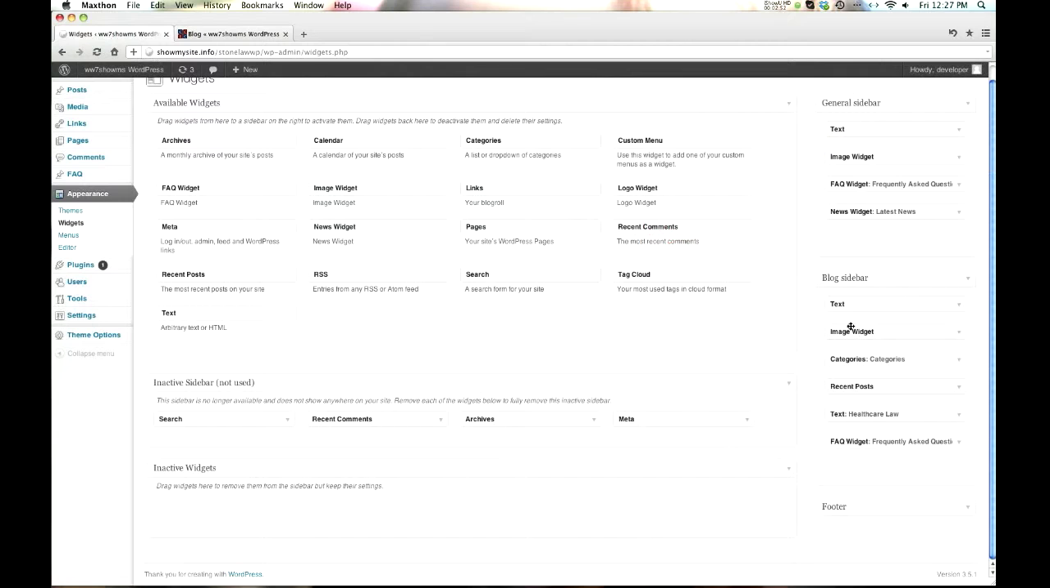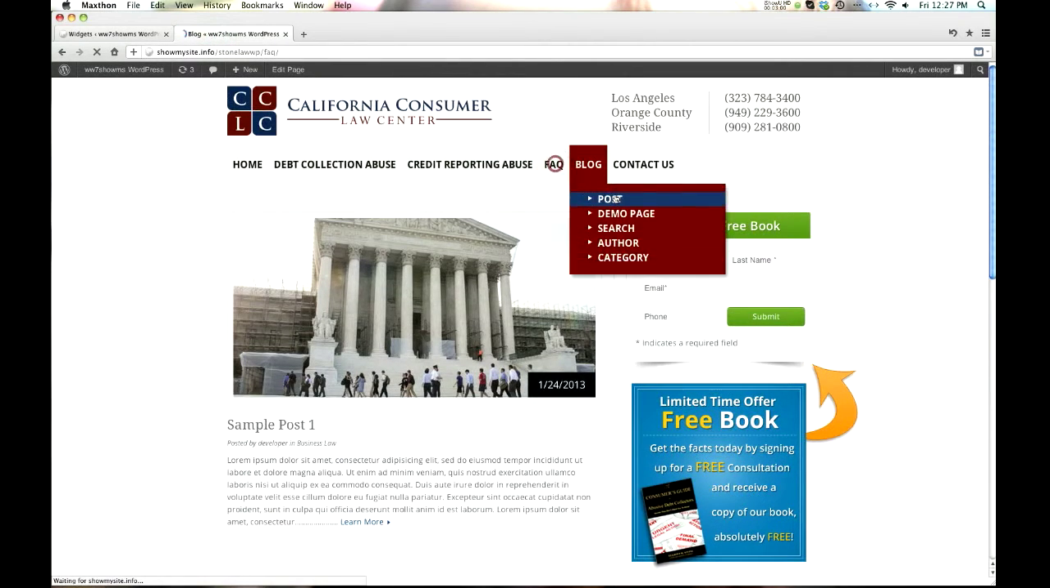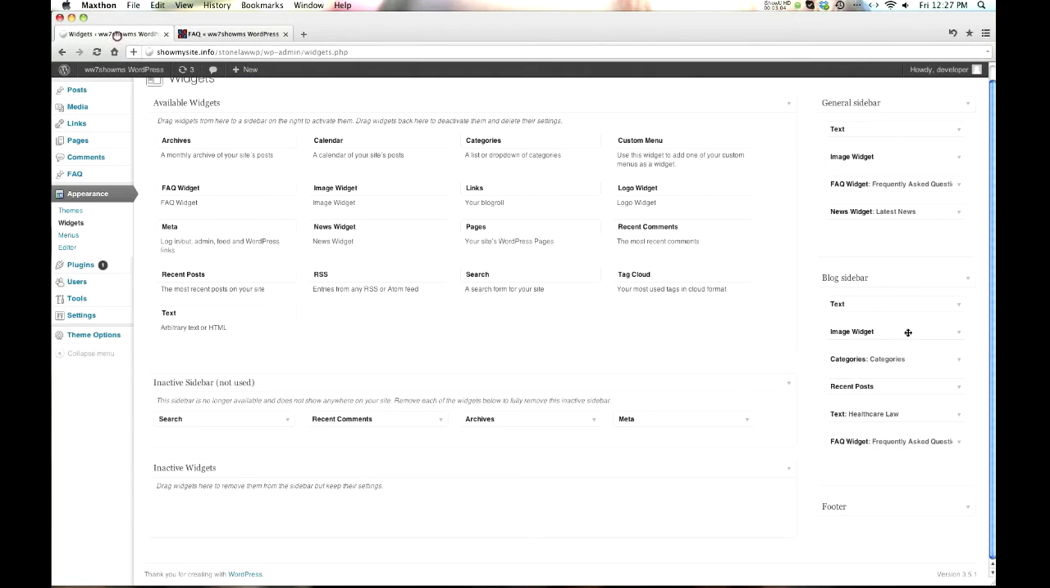Now, the blog sidebar is missing the latest news. Where is it? I know it's on the FAQ page. So that's right here, this latest news section. Let me pull some of these other ones out so they're not confusing you here. I don't know if you need categories. Maybe you do. It's good for SEO, so it's clearly up to you. I'll leave that there for now.